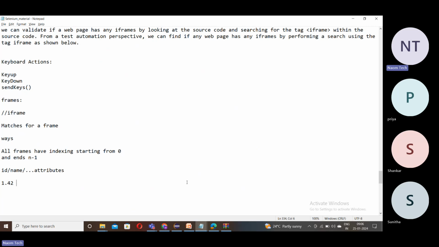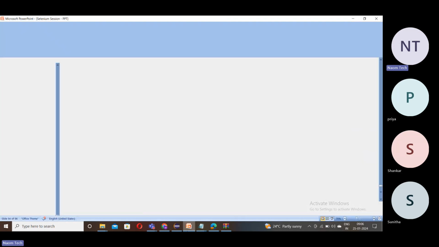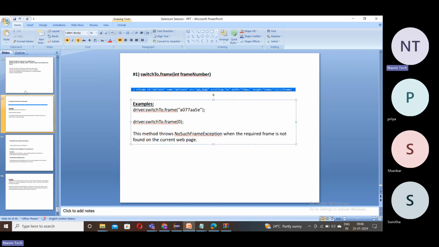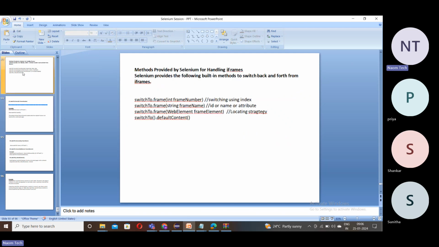We had discussed clearly the introduction of iframe in the last session, the purpose of iframe, and also the different ways of handling iframes. If you see, this is the scenario. There are 4 different ways we can deal with iframes.